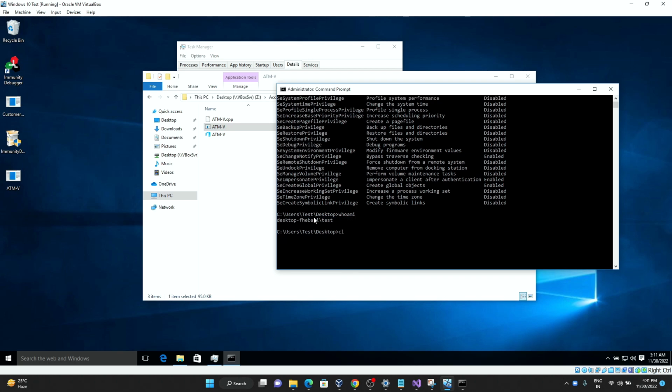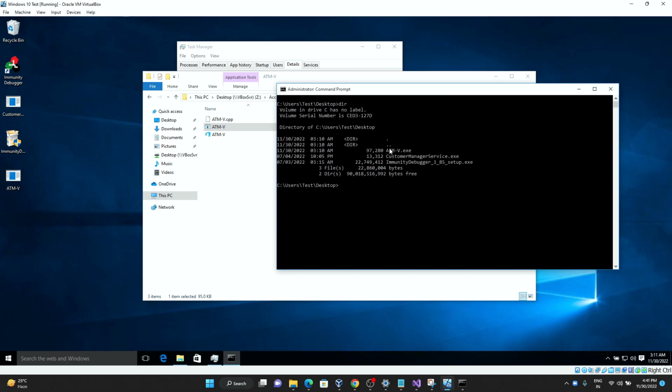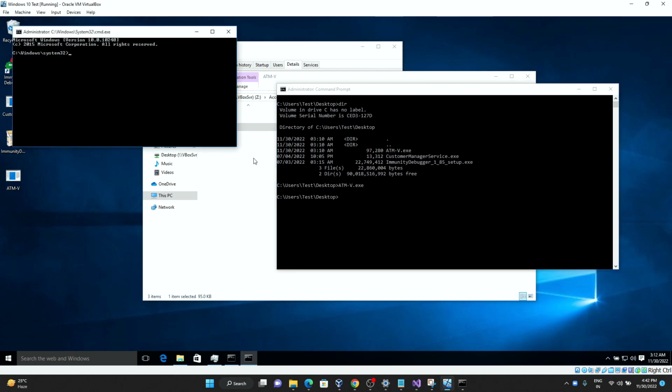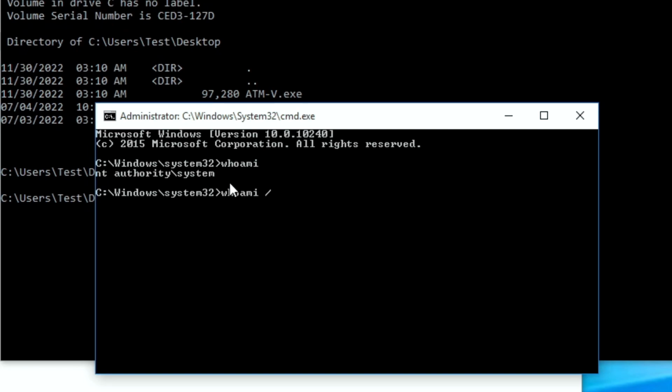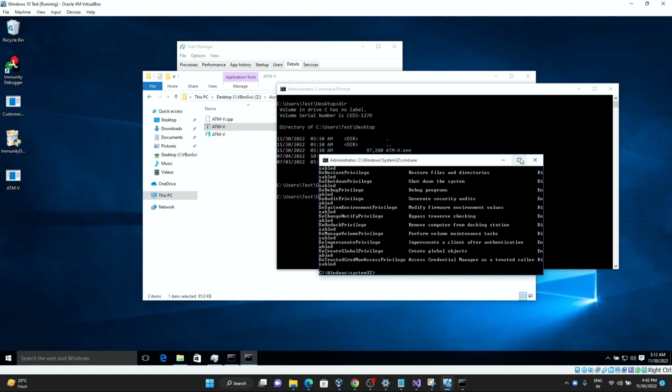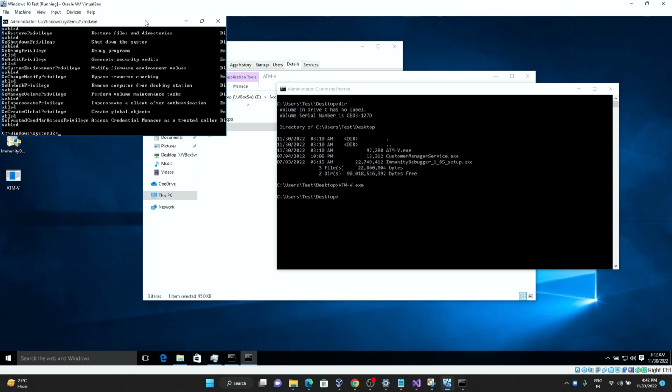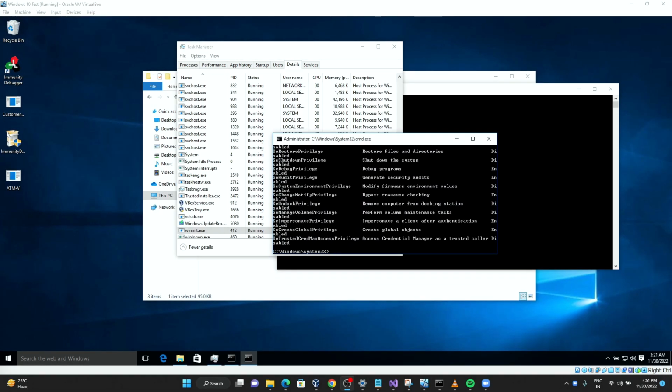Okay, so now I'll run my access token manipulation binary. So I'll just say access token manipulation.exe, and there we go. As you can see, we have another command prompt popped up on our screen. And if we run whoami, as you can see, now I am NT AUTHORITY\SYSTEM. And if I run whoami /priv, obviously we're going to have all of the privileges.